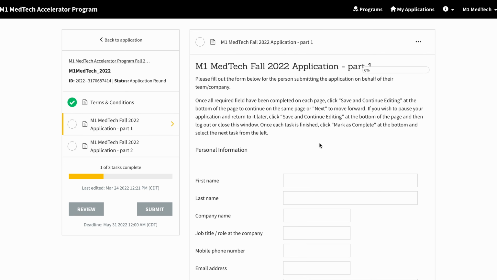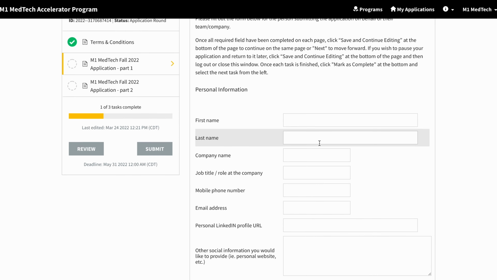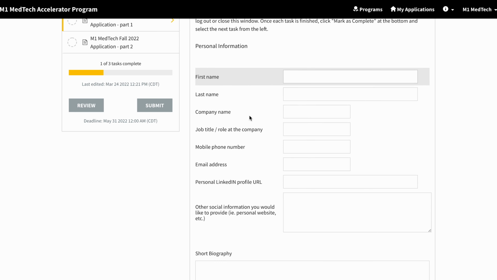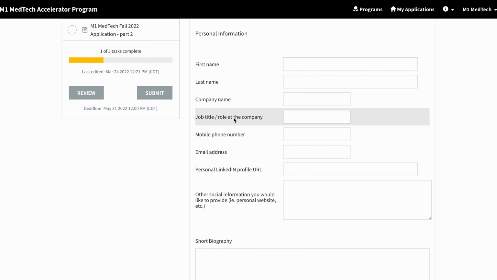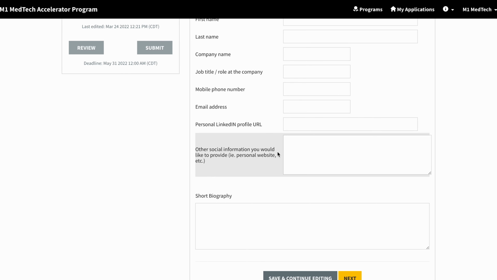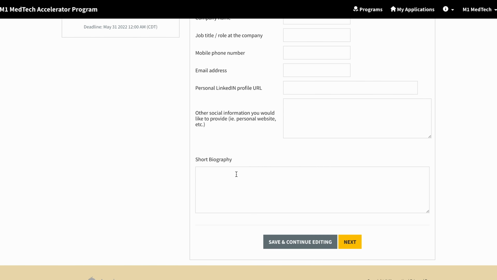Part 1 of the application will be asking primarily about background information about the company and its makeup. Here we'll be asking about information on who the founders are, background information about them and their expertise, as well as each of their roles at the company and any other demographic information they can give us. We'll also want a short bio at the end of this page.